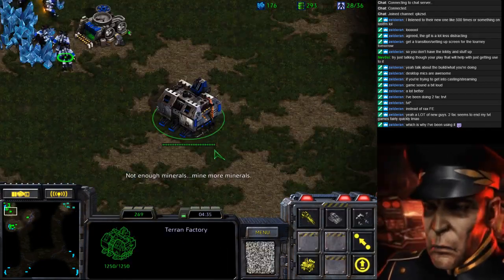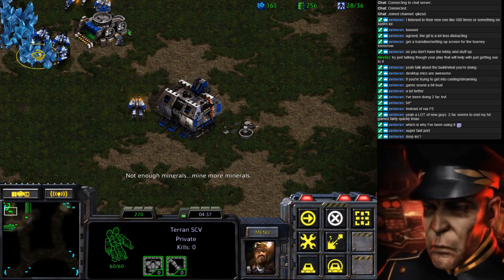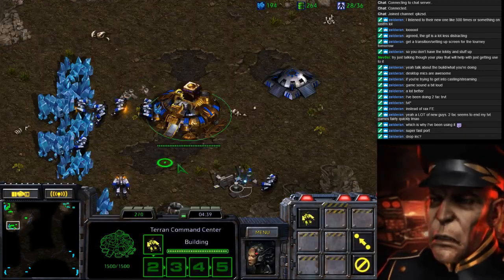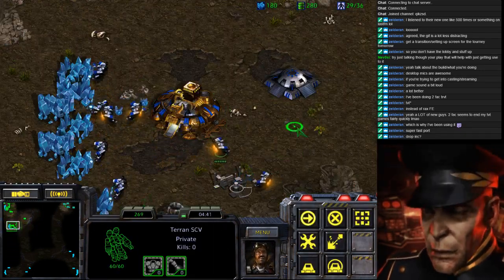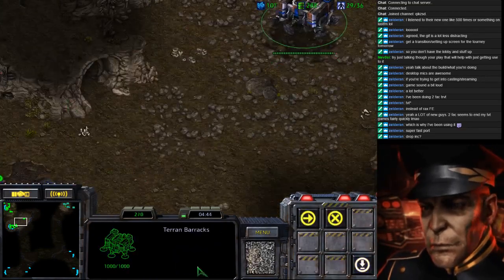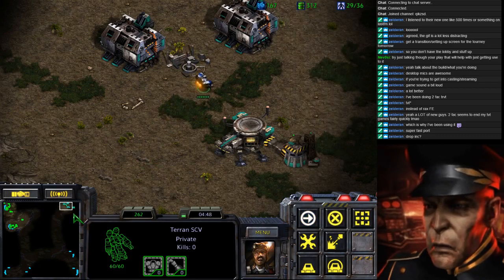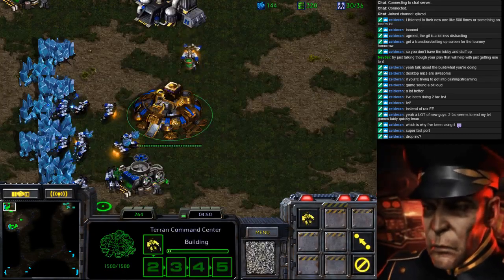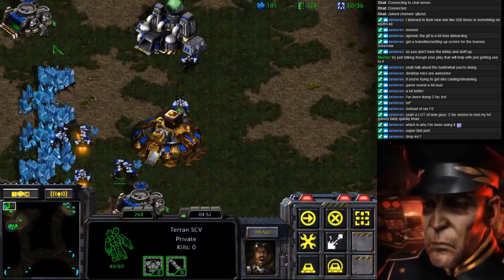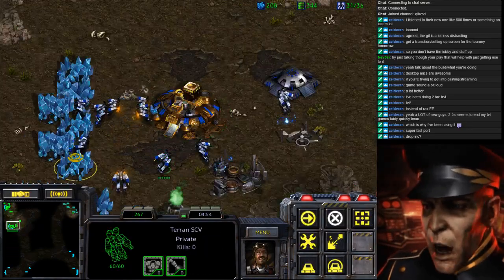The scans can be a bit dodgy. I'm going to wall off with this because I don't want any shit getting in here, because there's going to be a lot of vultures coming at me. Although I'm not sure if this guy is good or not. It's weird.